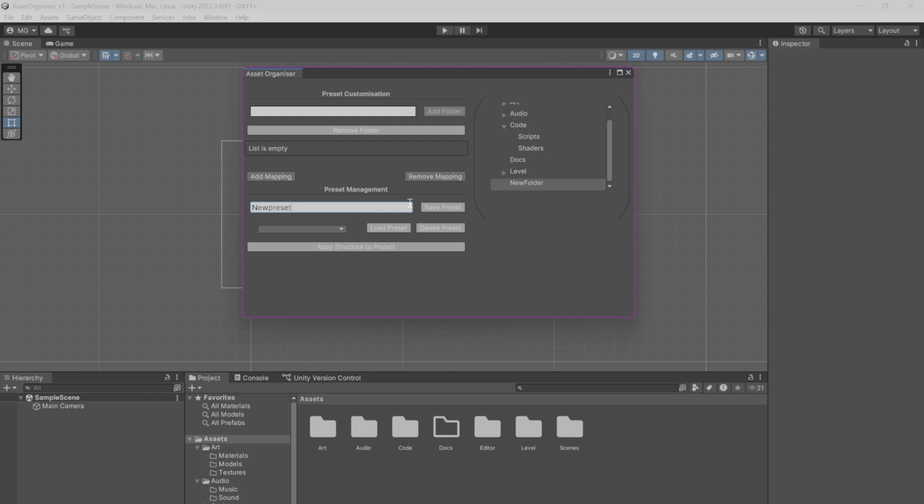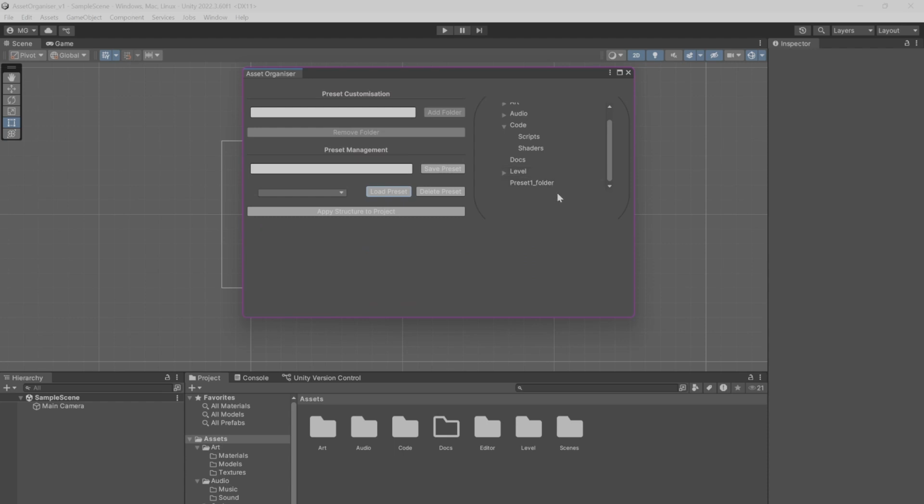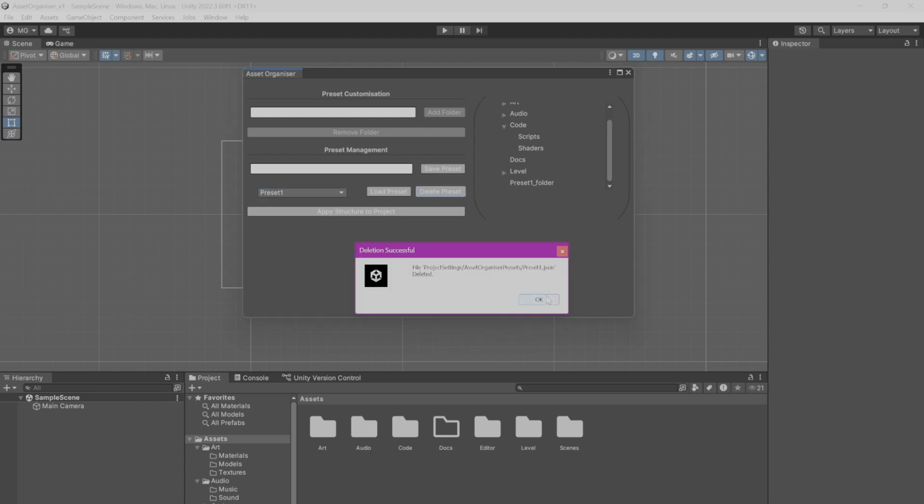Users can name, save, load, and delete their presets. Loading a preset does not apply that preset to the project structure. It simply loads a copy of the preset to be customized in the tool window, allowing users to use previously defined structures as templates.